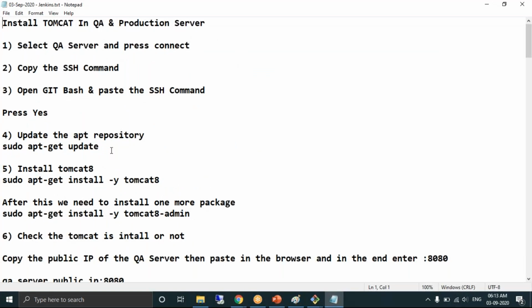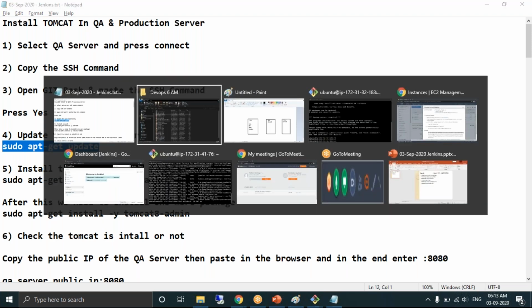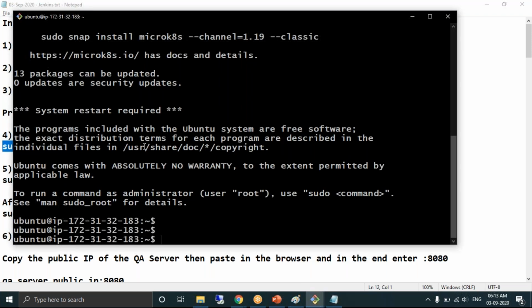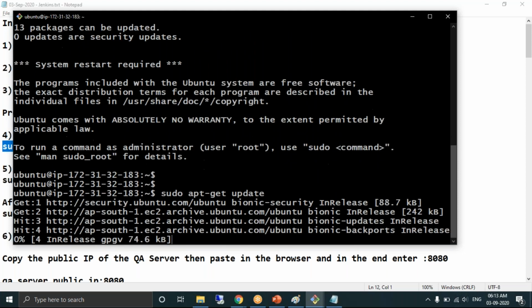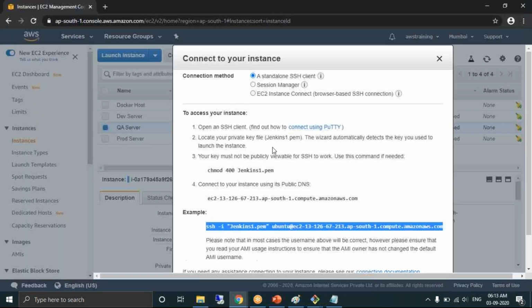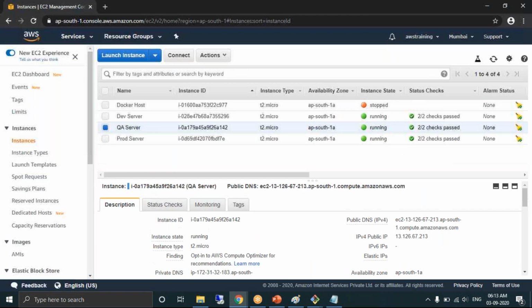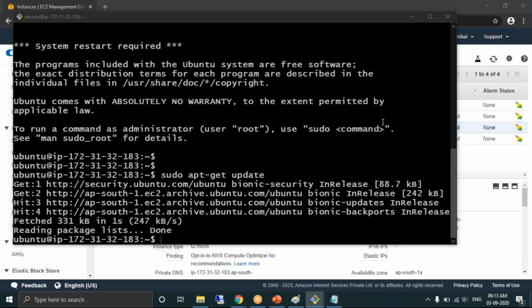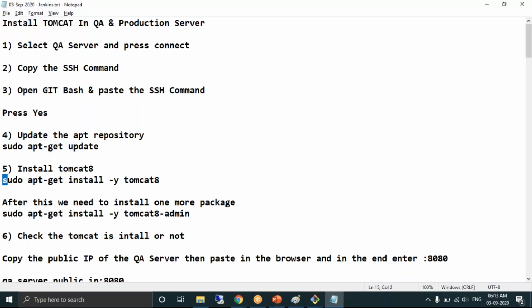First step, update the apt repository. Then run: sudo apt-get install -y tomcat.